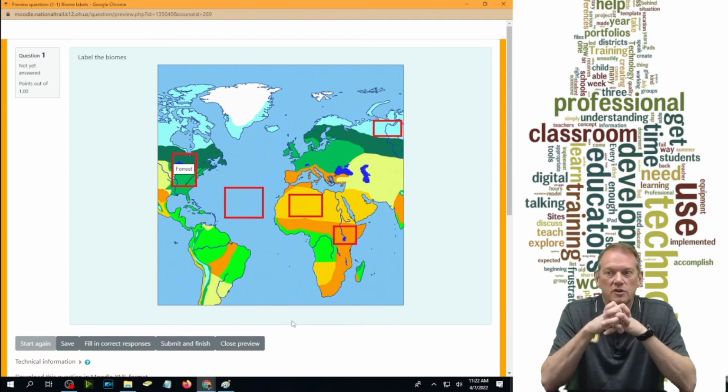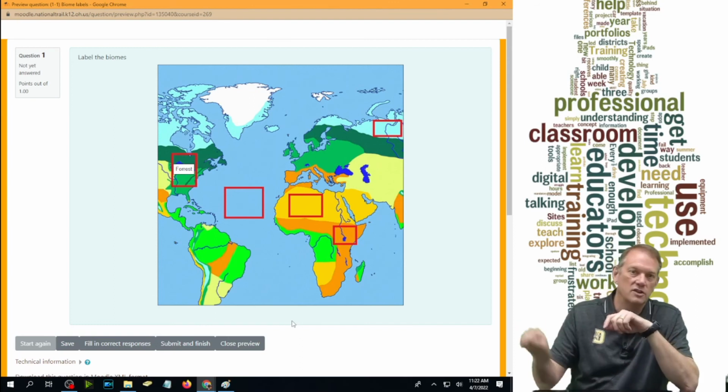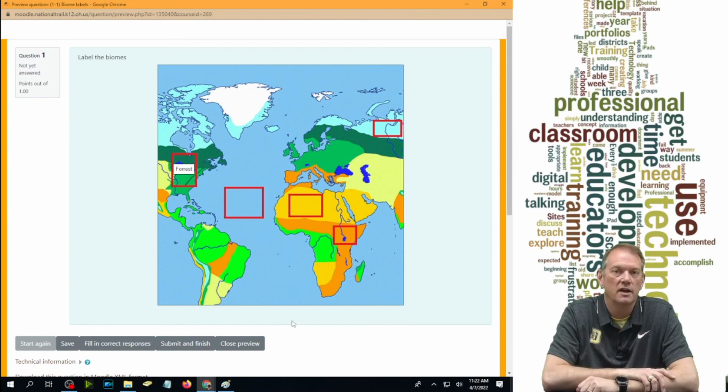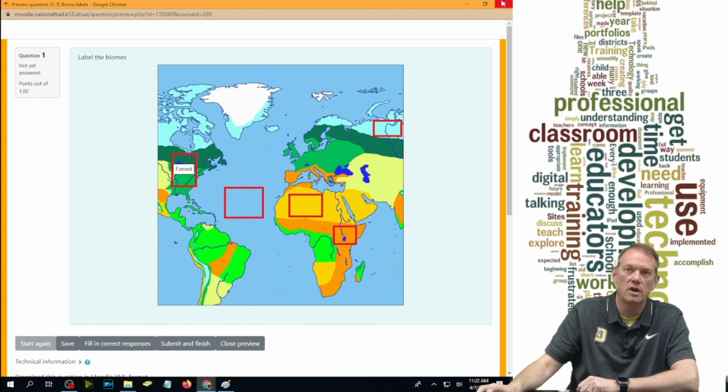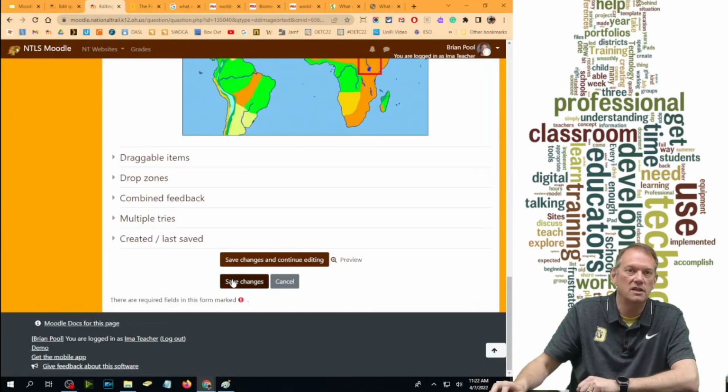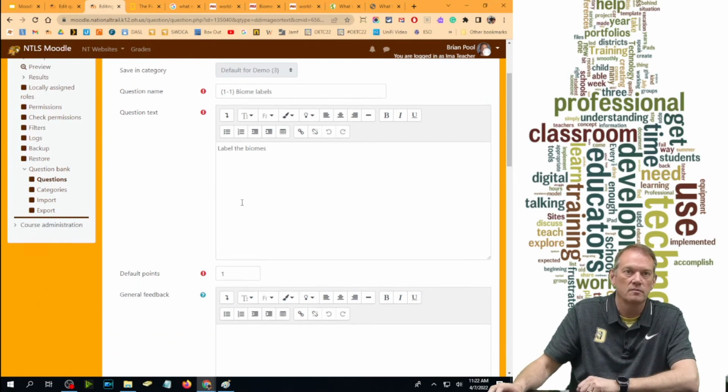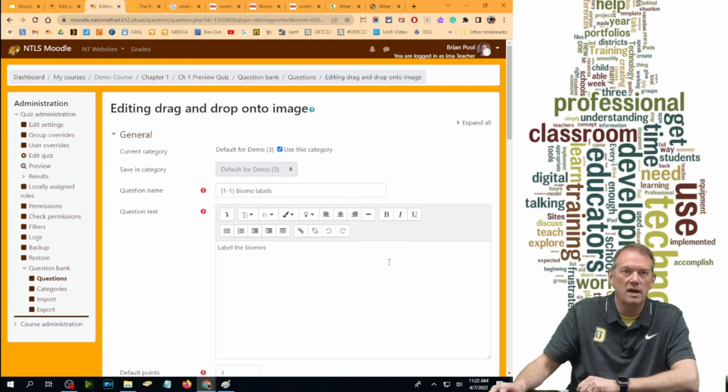mammal to the correct biome that it lives in, and you could have pictures of your animals instead, and they drag the pictures to the area as opposed to dragging words to the area. I guess that would be a good use of that as well. So that is the drag and drop onto image.